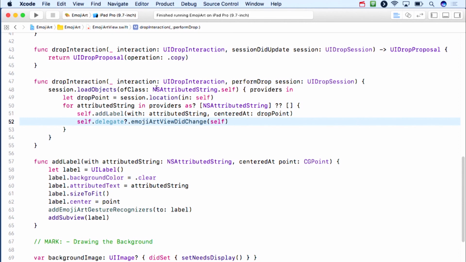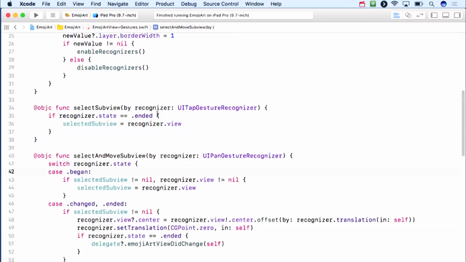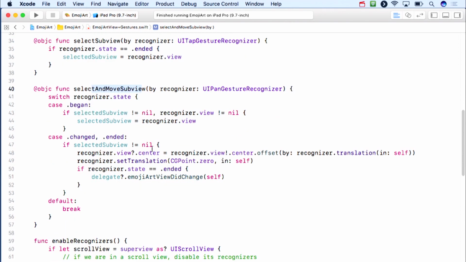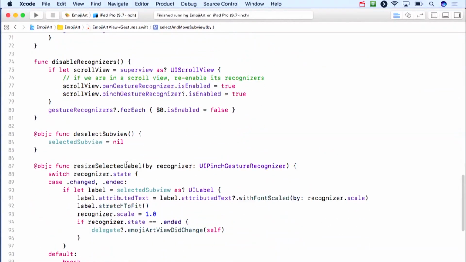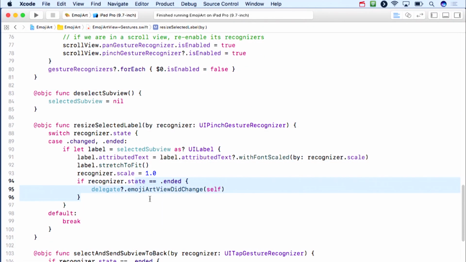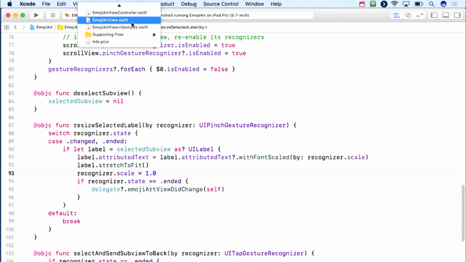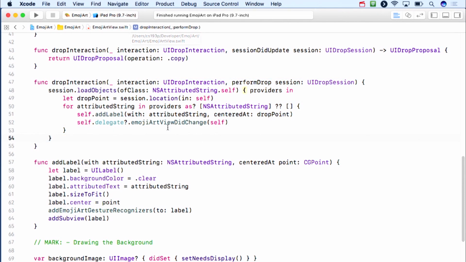Now, this is not the only change. This is when I'm dropping. Of course, if I drop a new emoji in, that's a change. But I also had to go over here to gestures, and this is what I was talking about before. It's kind of annoying. Like when I select and move a subview, I had to say, oh, well, if this is the end of this gesture, then send this. And also down here where I resized, I had to go and say, well, if it's the end of resizing, send it. Now, I want to get rid of these, and I'm going to be able to with KBO, but we'll leave them in there for now. Okay, so that's delegation. That's all that's necessary on this view side.